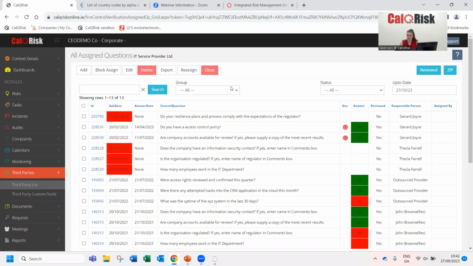Okay, one little trick before I carry on with these is that you can see that there's a badge here for each of these monitoring questions. That just means that there is a document attached to these monitoring questions. And if I tick the box of these 2 and I click zip, it actually downloads these documents onto your computer, so it zips them down into one file. Okay, so it just works.